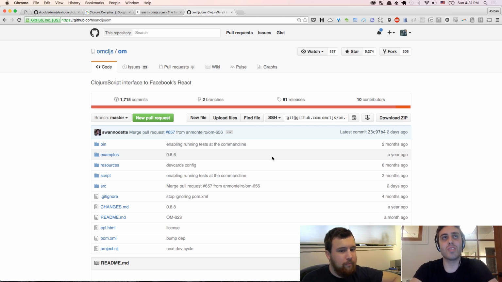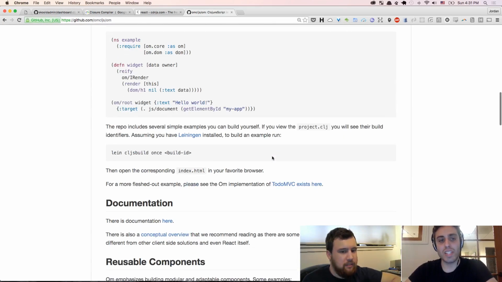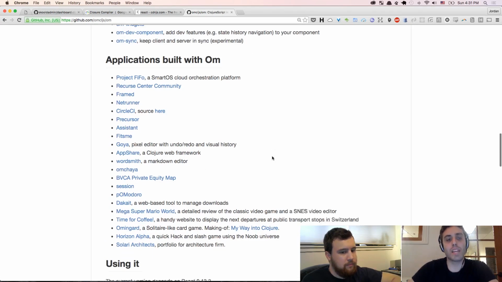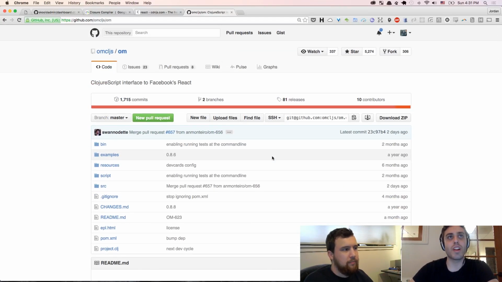The problem is that it's a little too clever, right? It has all these cursors and observable stuff. Om is this crazy library that was the first one, I believe. I believe this was the first ClojureScript React binding. Everyone was obsessed with it and everyone loved it, but it's really complicated. It makes you feel really stupid when you try to figure out how to use it.